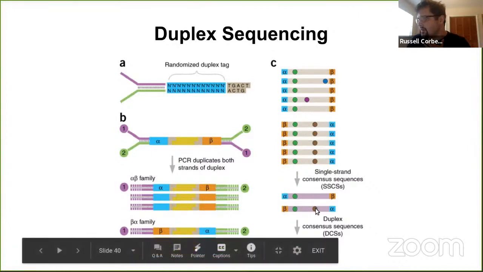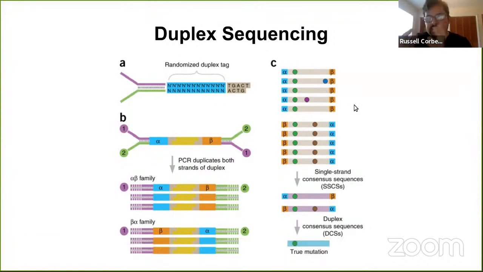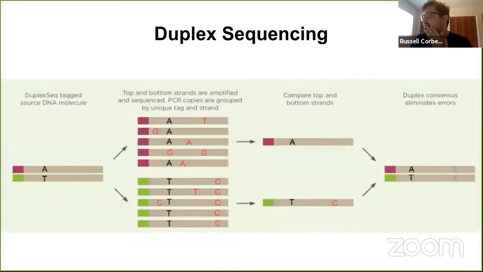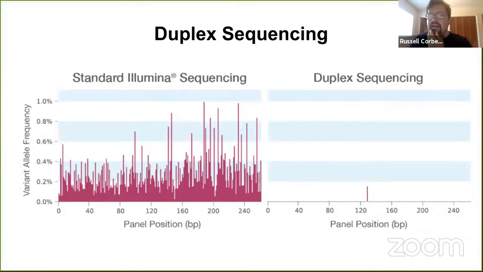This has green and brown. But when I make my duplex consensus, that is, I take the consensus of these consensuses, we'll say, oh, we only trust that green mutation. So why does this matter so much? That's the same thing. Again, don't worry.